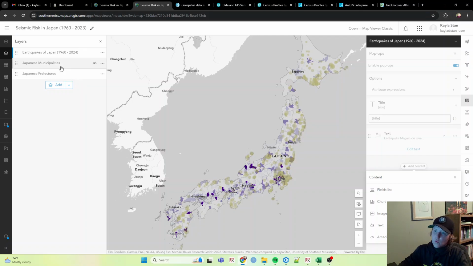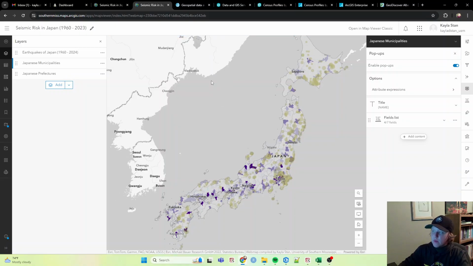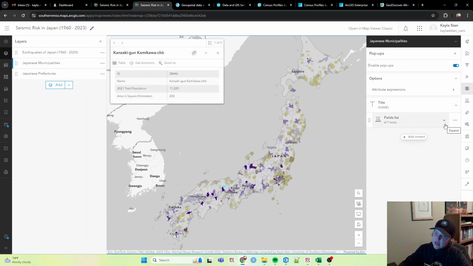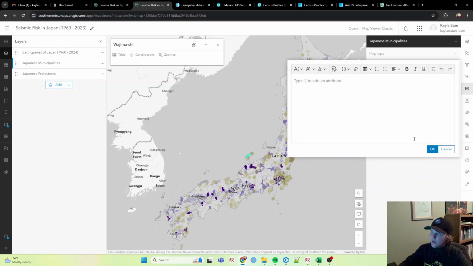So with every single one of these, I have pop-ups. So if I don't want something to pop up, I also have the option of disabling those pop-ups. So maybe I don't want them for the prefectures. But if I have it enabled, this is the most common way that it's going to show up, which is this name and the fields list. And so oftentimes I'll get rid of this fields list. So most of the time I'll click on the 3 buttons and hit delete, and I will get rid of that, and then I'll add in the text with the information that I want.